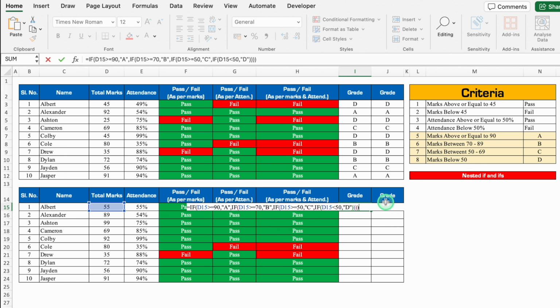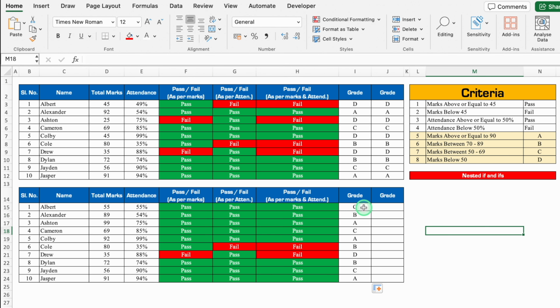We got black bracket over here, now I'll hit enter, and the grade is C for the first student. I'll drag it down and we can see all the grades C, B, A, D. So this was nested if.